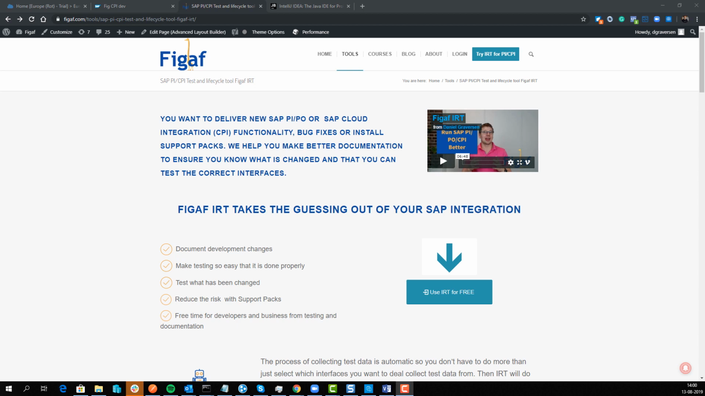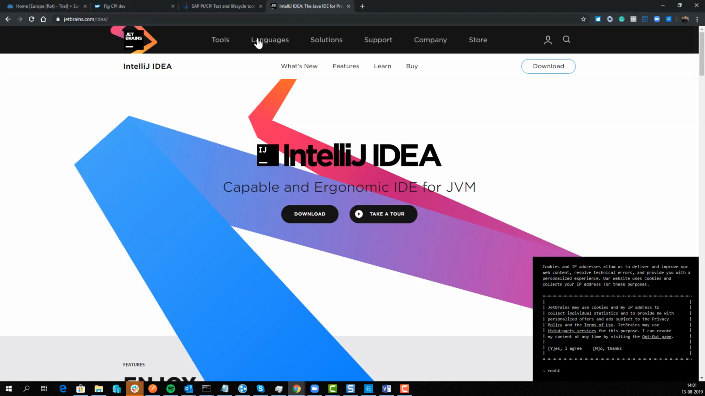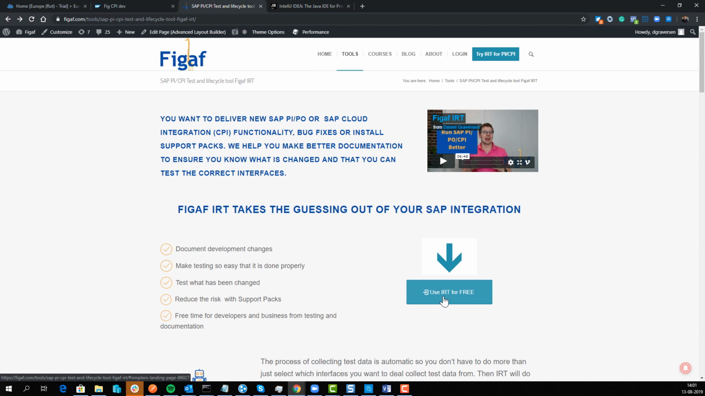So the first thing is you want to go and download IntelliJ. You can find the link here. You can use the community edition fine. You obviously need to install Java also.